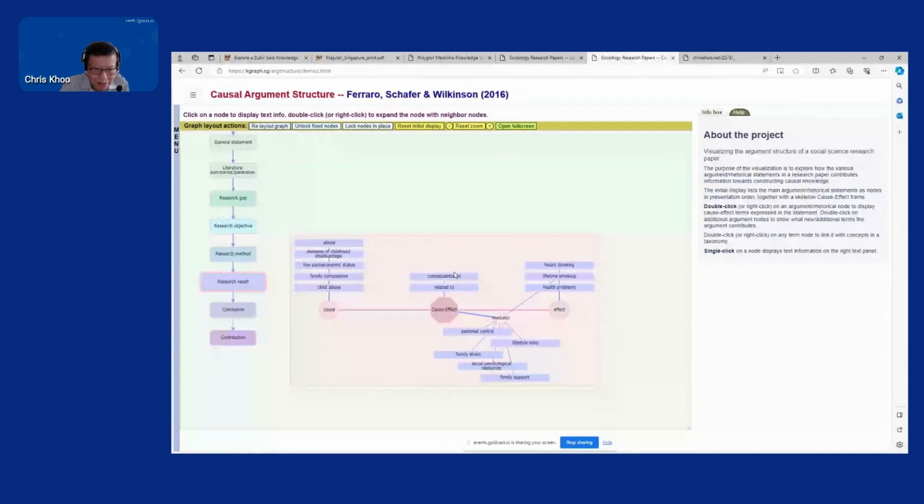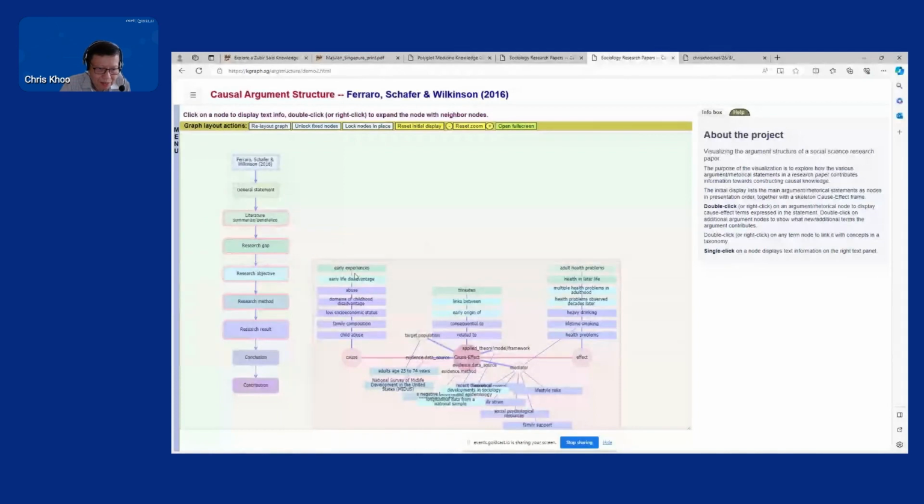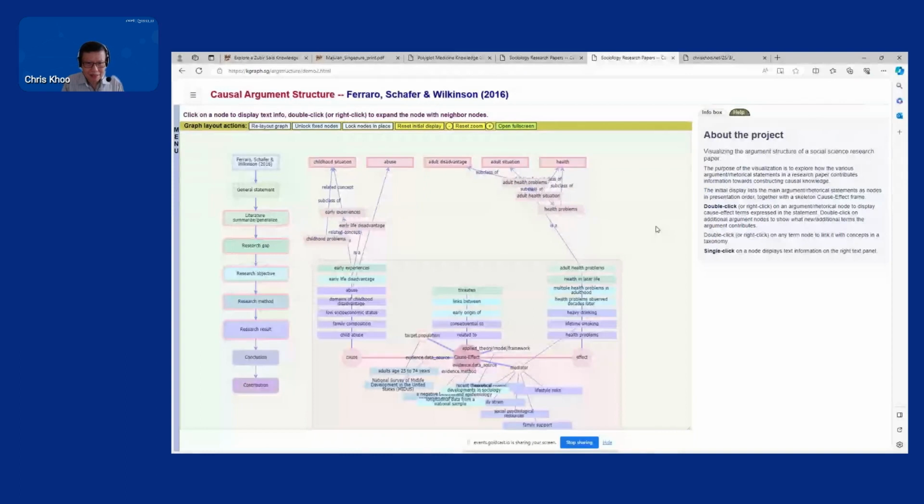Abuse in childhood is consequential to heavy drinking, and there are mediator variables here. And now when I click on other statements, it tells me what additional information is contributed by these statements. So this research method statement has target population, data source, and so on. And then if I click on it some more, you can see it adds up. And then if I click on each concept, it links to the taxonomy so that I can see how the concepts are related.